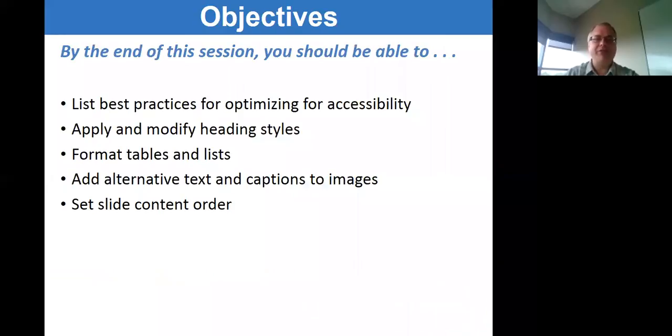Yes, there are our objectives. I'm not going to read them to you, and I don't expect you to read them. I'm just going to cover what they call the basic blockers, which are the most common things you need to look for in a Word or PowerPoint document to optimize it for accessibility. You can never make anything perfectly, 100% accessible. It's a goal that you strive for. And I'll give you an example of that.